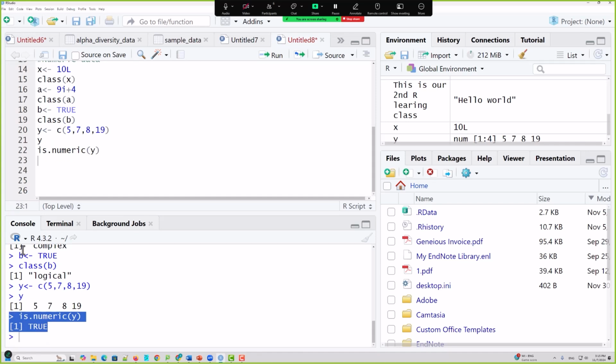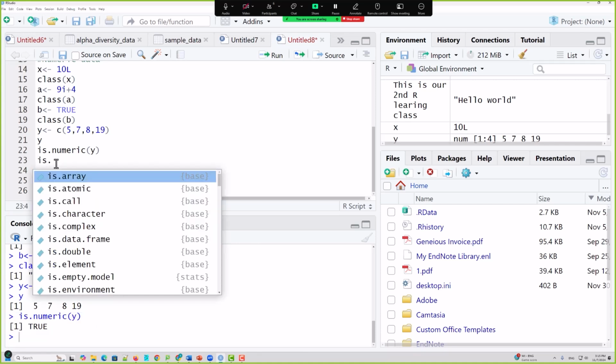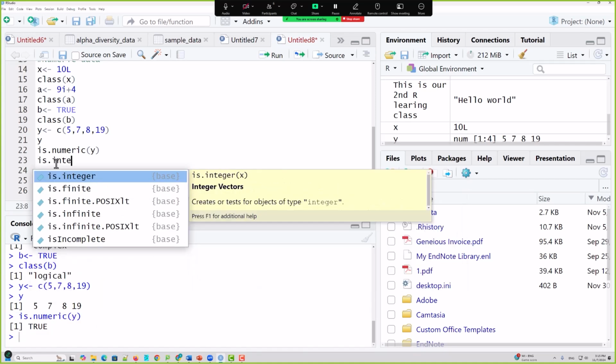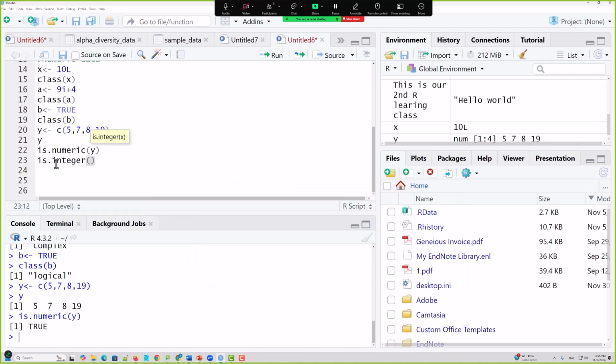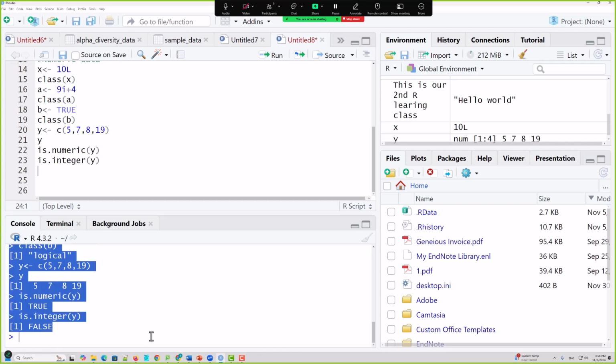But if I write here is dot, and then I write integer y, now I want to check that this data is integer data, so it shows me FALSE. So it means that our data is numeric data, not integer data.